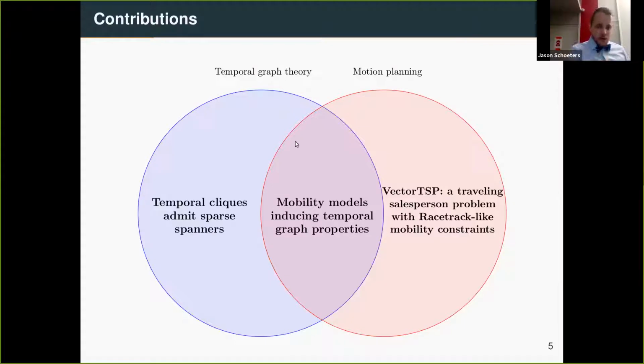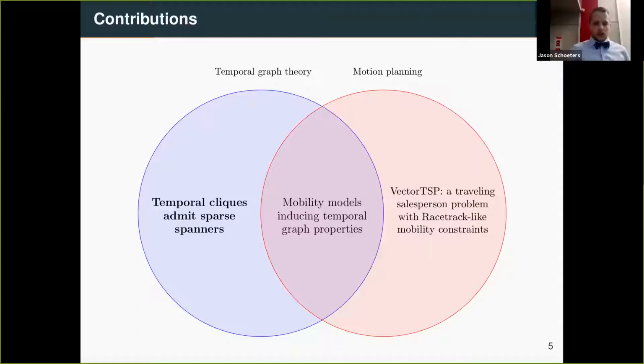So our contributions during this thesis are the following. We mainly have three large contributions, which are grouped together like this: one in every part of these domains and one in the intersection. I will follow the same order as I presented these in the thesis document. So I will start with temporal cliques admitting sparse spanners, and then we'll go on to vector TSP. And at the end, we'll talk a little bit about mobility models.